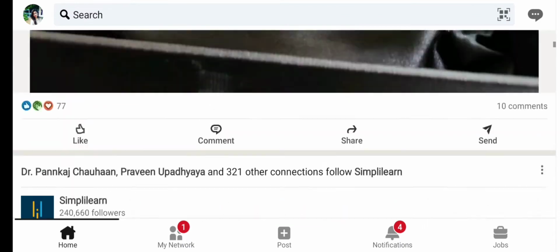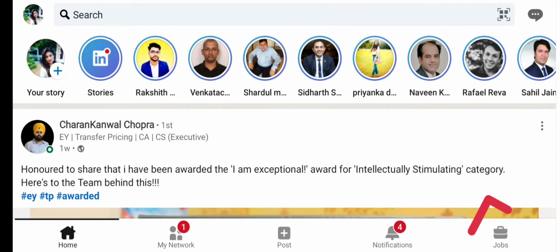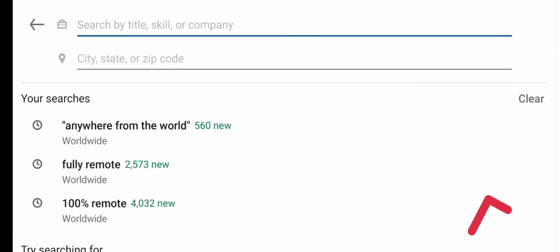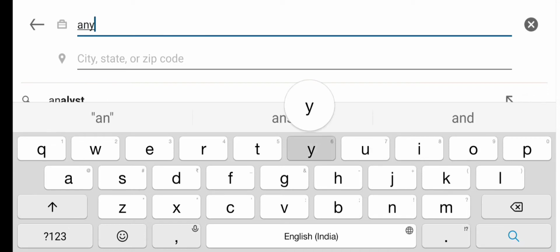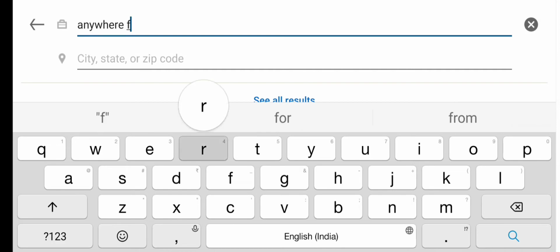This is the home screen of LinkedIn. At the bottom, you'll find options of home, network, post. You have to click on jobs. Now when you click on jobs, you'll get two options to fill. One, search by title, and second, the location part. We'll see the first option: anywhere from the world.